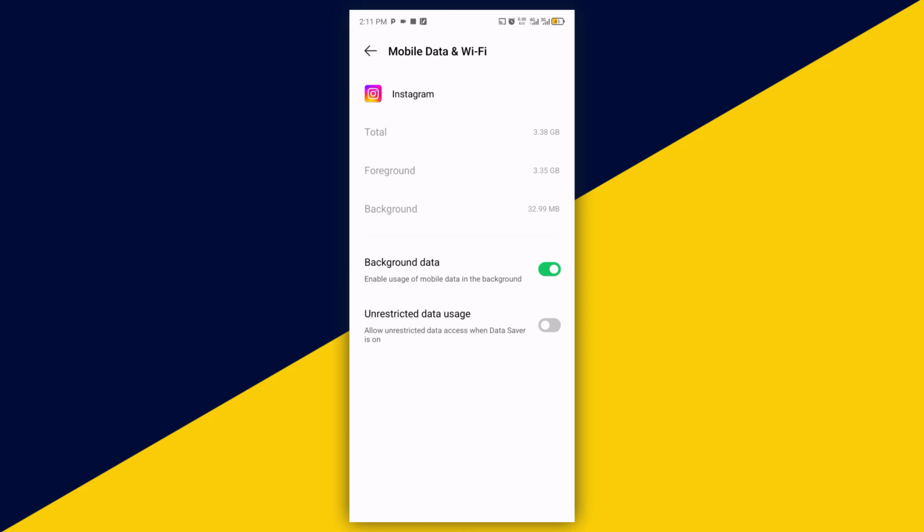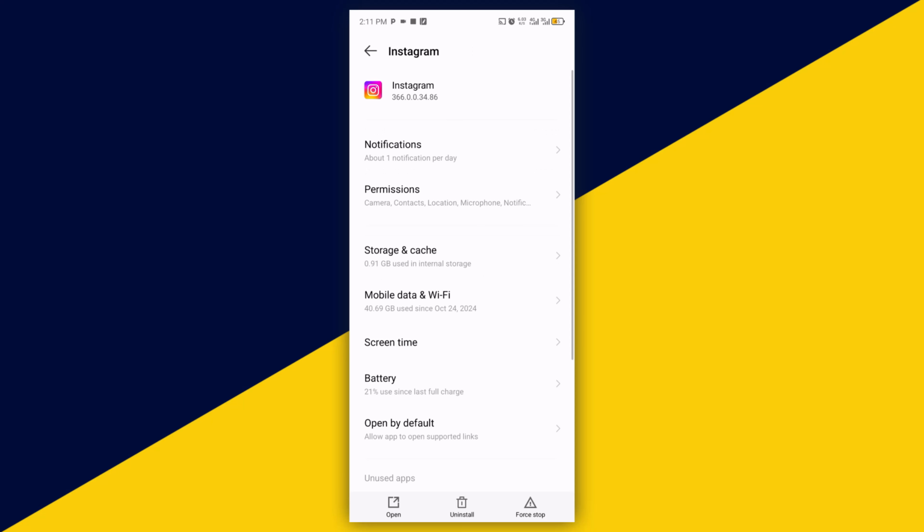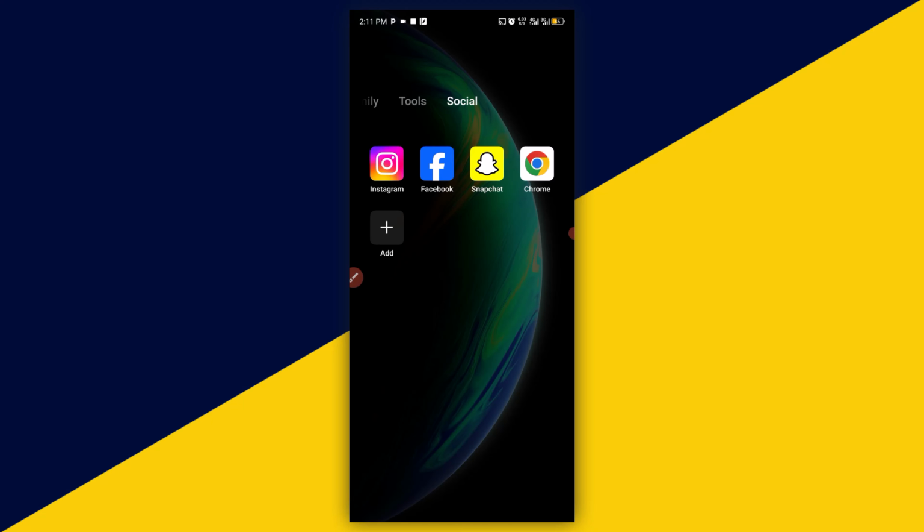As you can see, background data, enable usage of mobile data in the background, is enabled. What we want to do right here is make sure that we disable it. To do that, simply turn this off. And with that, you are going to use less data. You are going to save a lot of mobile data on your phone. So you can go back and go to another app.